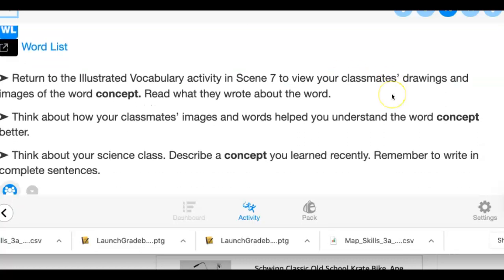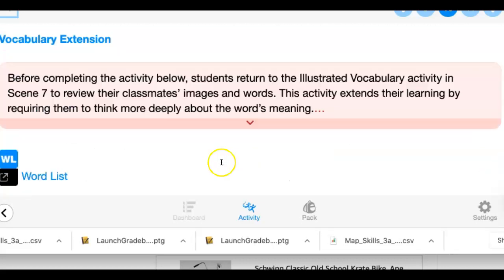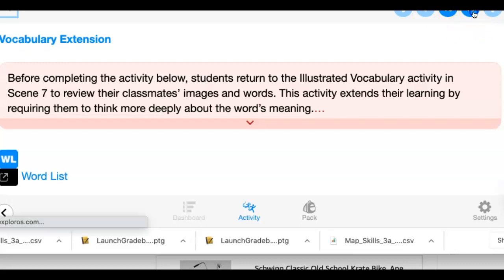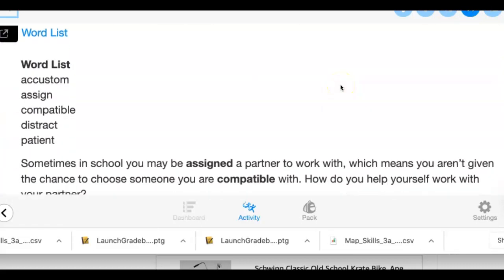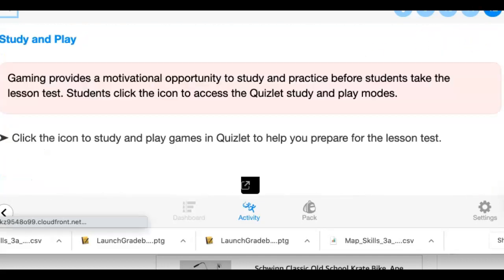Number 10 says that you can look at your classmates' drawings. I am not at all interested in that. Basically, you are done after 9. 10 has to do with vocabulary extension, and 11, I'm not asking you to do. You're welcome to do, but I'm not asking you. 11 is creative writing, and 12 has to do with Quizlet.